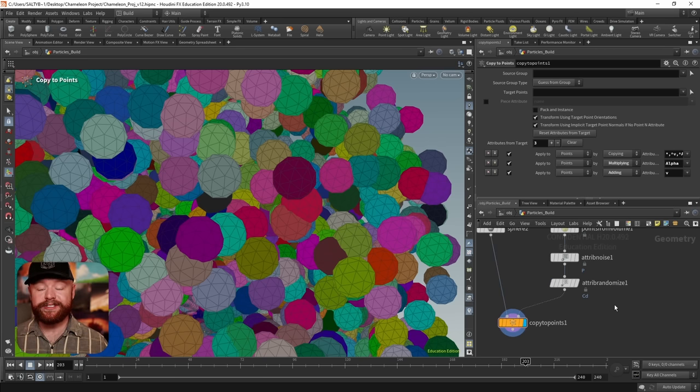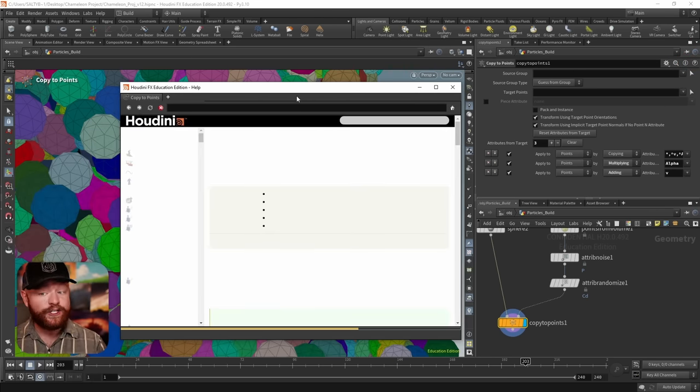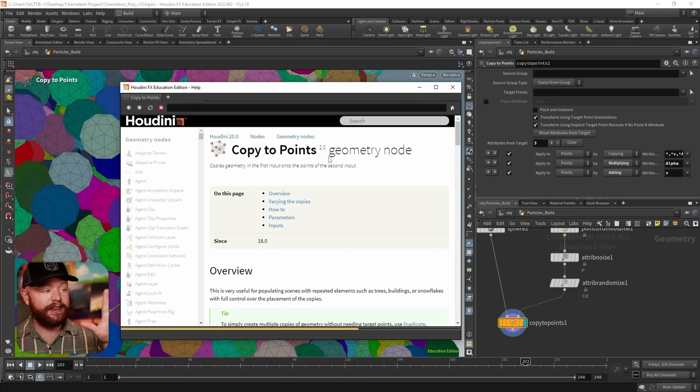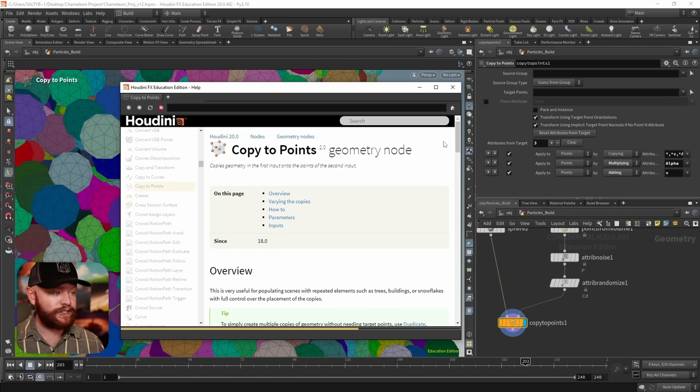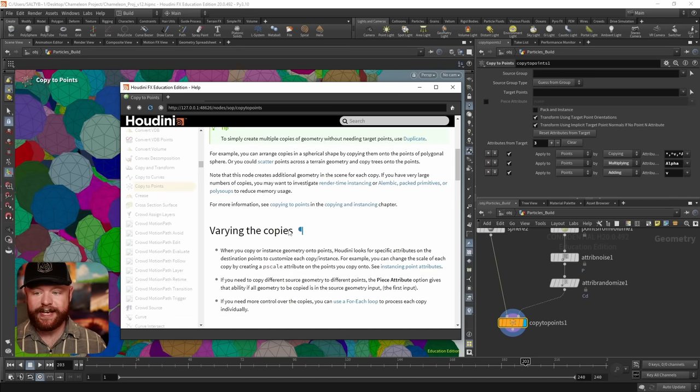Now let's say I want to describe the size of each one of these spheres. Well, on our copy to points, if I highlight this node and I go to this little question mark up here, this will bring up the user documentation. And if you're ever wondering what kind of attributes a node might recognize, that is often described here in the documentation. So as we scroll down, we have this varying the copies section. Again, sounds promising. When you copy or instance geo to points, Houdini looks for specific attributes on the destination points to customize each copy slash instance.